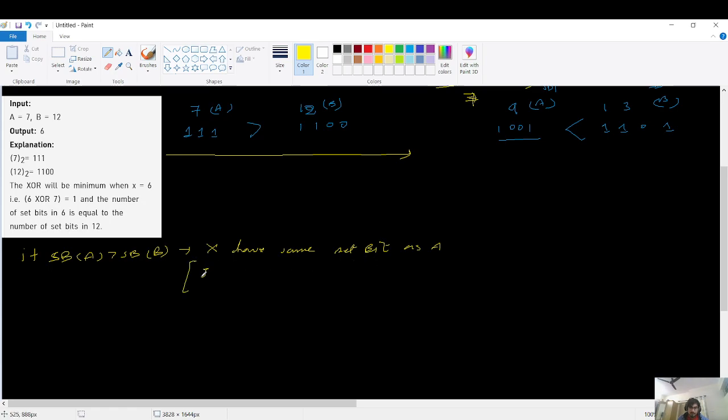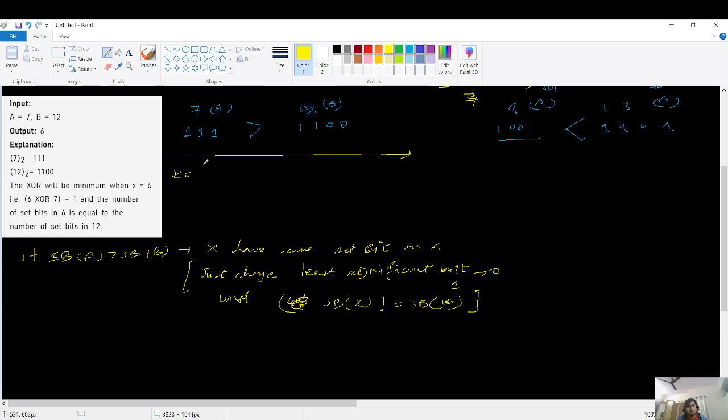And what we have to do is change the least significant set bit from 1 to 0, until the count of set bits in X equals the count of set bits in B, because that was the condition. We have to make the set bit counts equal. So X is now 111, but the set bit count we need is 2. I will traverse from the least significant bit, which is this one.